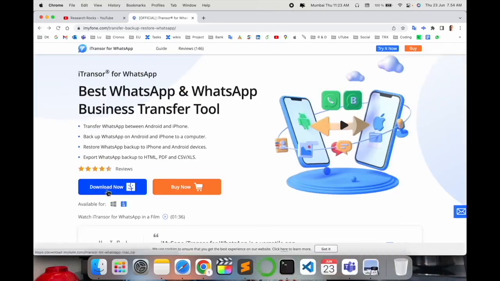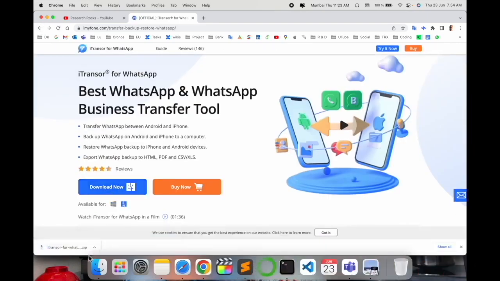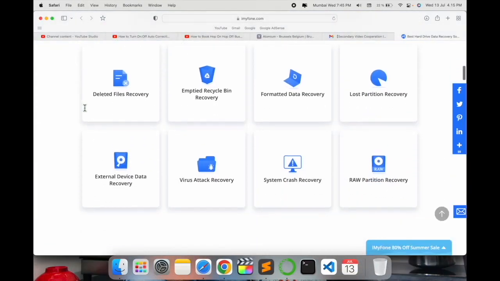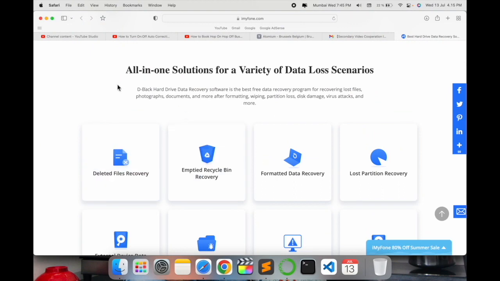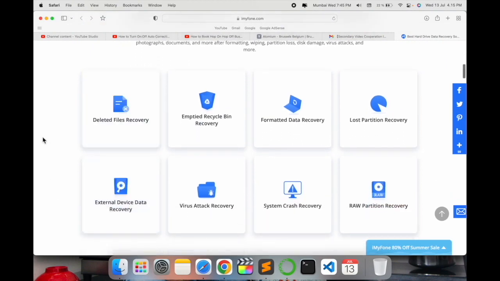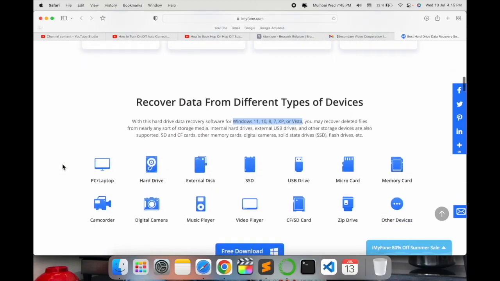So I simply downloaded the software. It's a small piece of software. Currently I am accessing it on my Mac operating system. I will provide you some feature related information. All data solutions for data loss in one file. So several pieces of information are available here.